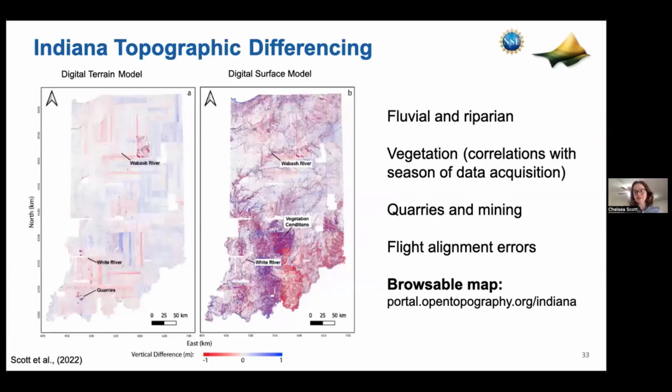Next slide. So here are the statewide topographic differencing results for the state of Indiana. On the left, you can see the digital terrain model, and on the right, the digital surface model. And this is change from about 2012 to 2018 on average. On the digital terrain model, the signal that comes out most are those north-south and east-west lines. And these are those flight line alignment errors that Cassie had talked about.